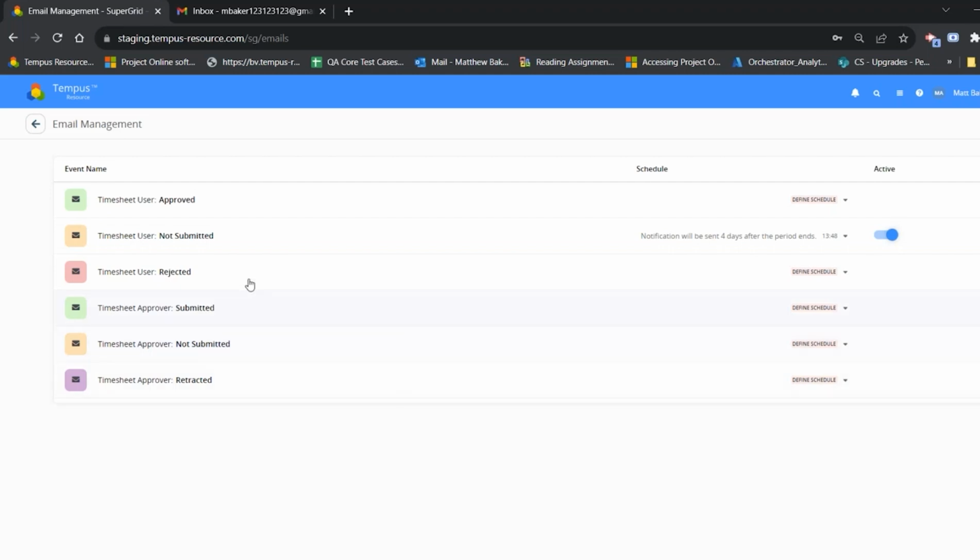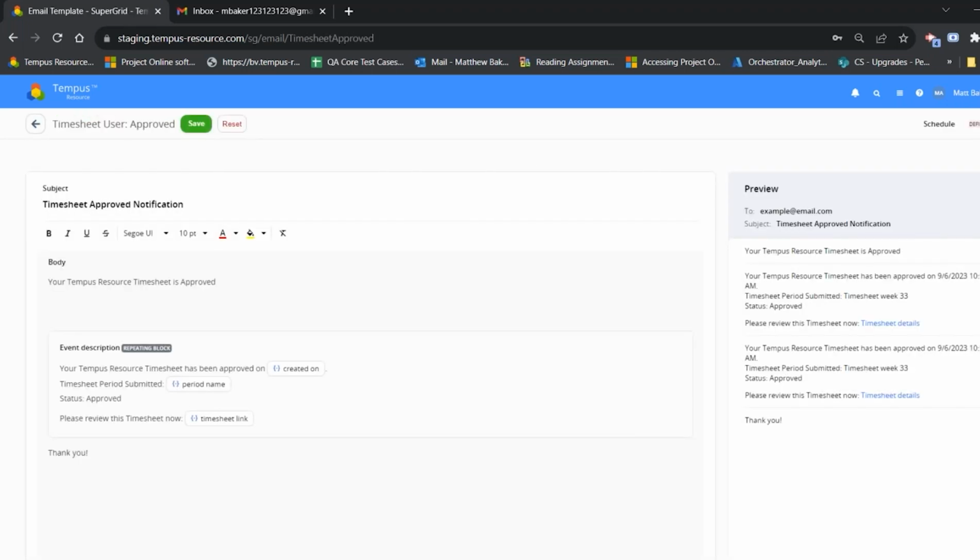So let's say you wanted to set one of these up. Let's say I wanted to email my timesheet users whenever one of their timesheets becomes approved. So if we click into there, we'll then be navigated to a screen where we can define what that email notification will look like. Each one of these different events and email notifications do have out-of-the-box default templates, and that's what you're seeing right now, where we have this broken up into several parts. You have the subject of the email, and then we have the body, and then the body's also broken up into three different sections.